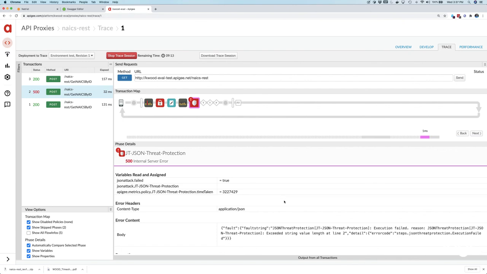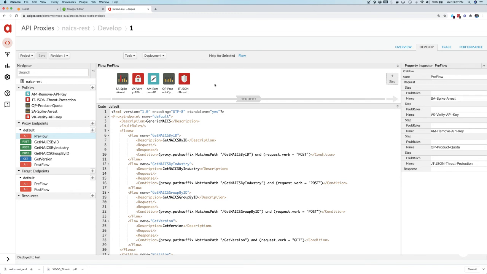Anyway, that's a little bit of information about how to automatically create Apigee proxies that are relevant for your organization, that use custom policies that are ones that you want included in all of your proxies.